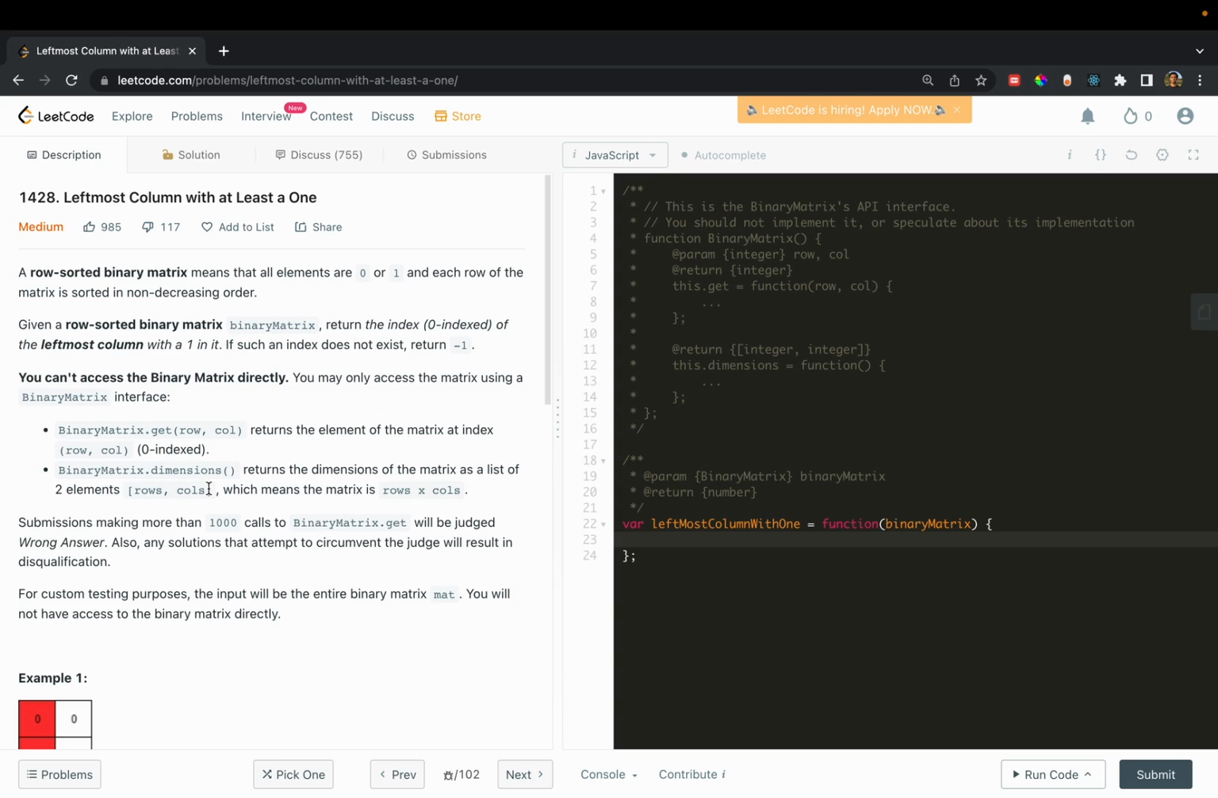One other piece of this problem is it's not a typical matrix where we can just access whatever we want. We actually are making calls to this .get right here. So we pass in a row and a column, and it gets a value for us. There's also this dimensions here, which returns a list containing the number of rows and the number of columns in the matrix.